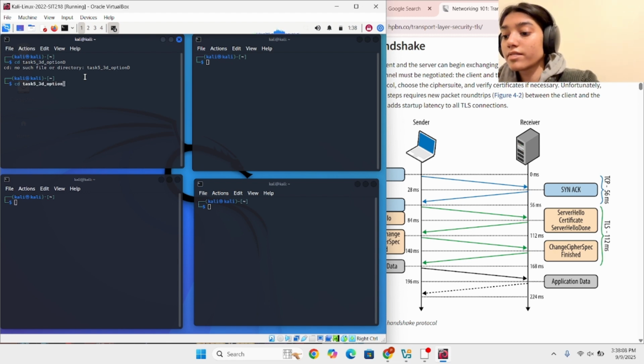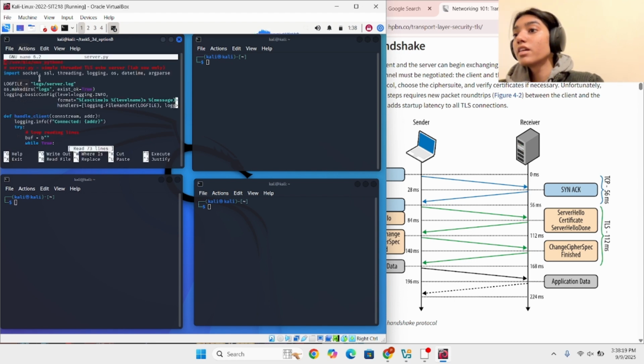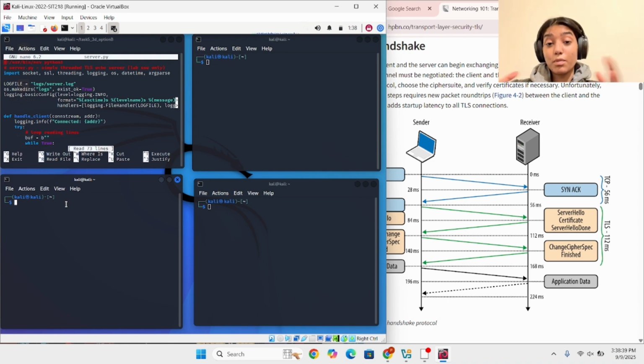Just a second. This is the folder, and after accessing the folder I have a nano server file in it. Let me show you the server code. So as you can see, we have a socket, we have SSL, we have threading. Now threading is performing multiple tasks at one period of time, doing it concurrently. I have one server, but that server would be dealing with multiple clients.